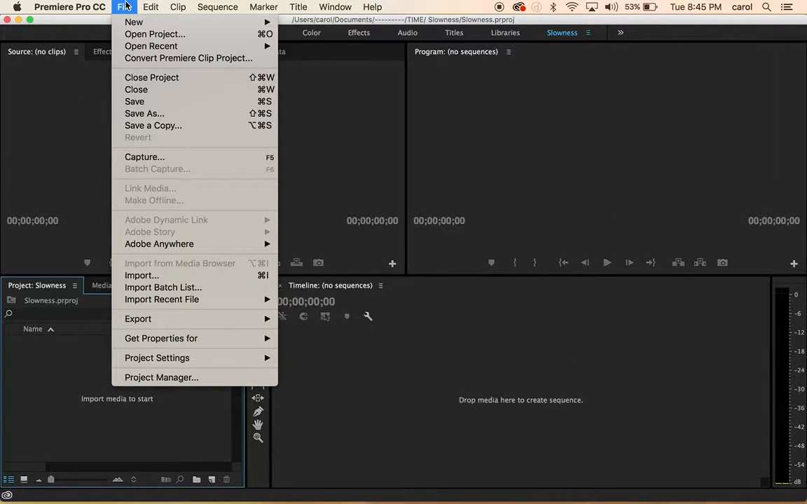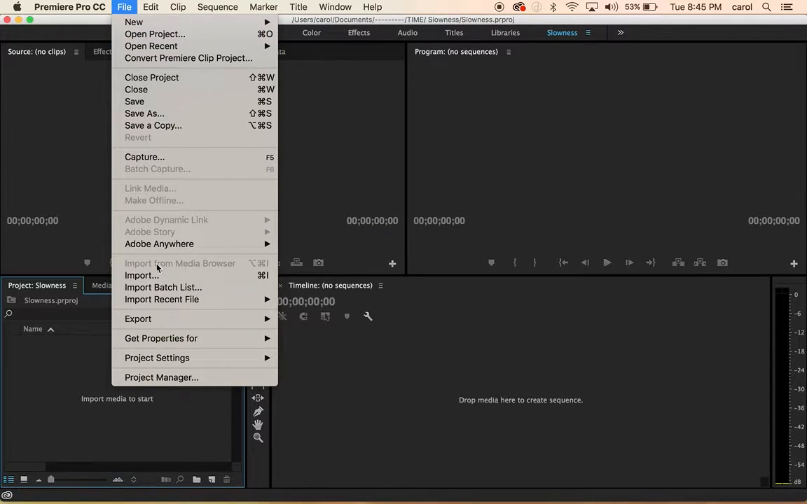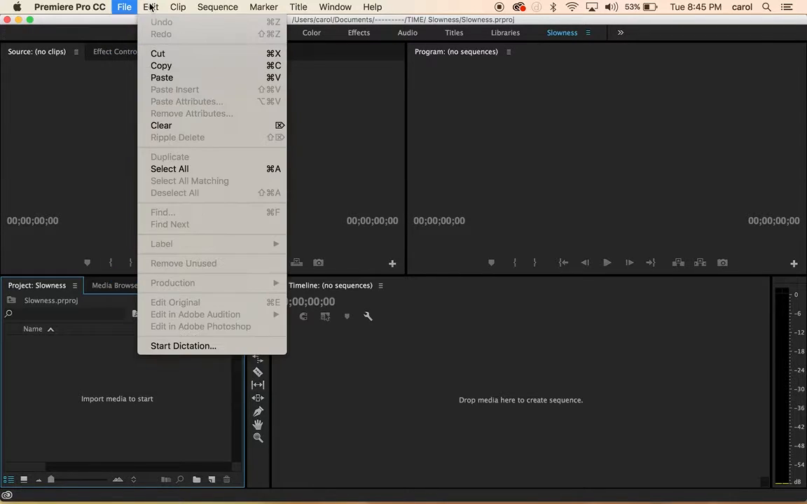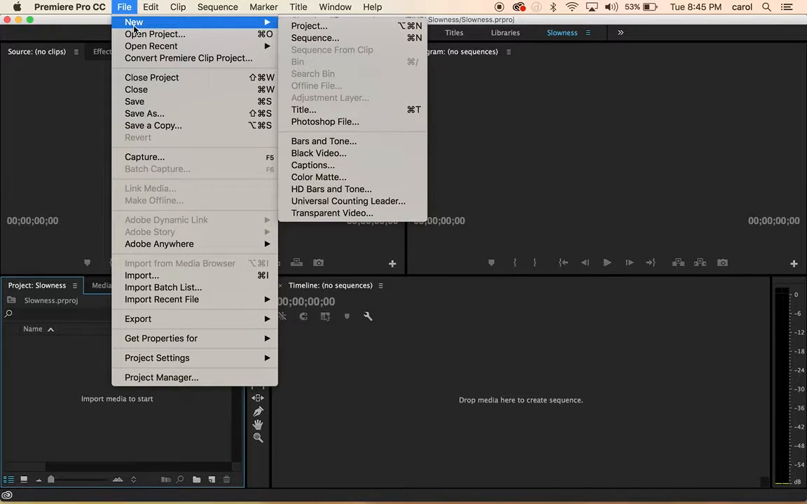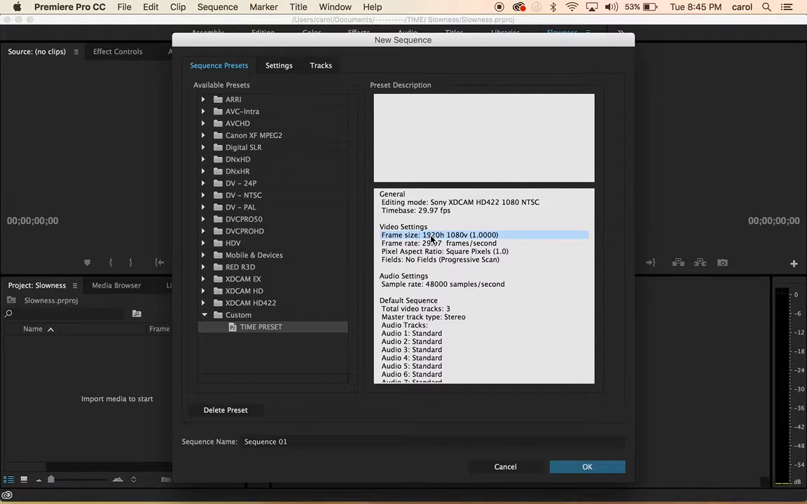Okay, the next two things I'm going to do is, one, I'm going to create a new sequence, and then two, I'm going to import my still images. So first I'm going to do File, New Sequence, and this is essentially my timeline. And I want to decide on what size it's going to be and how many frames per second it's going to be. You can see here that I already have a custom preset. You will not necessarily have that.